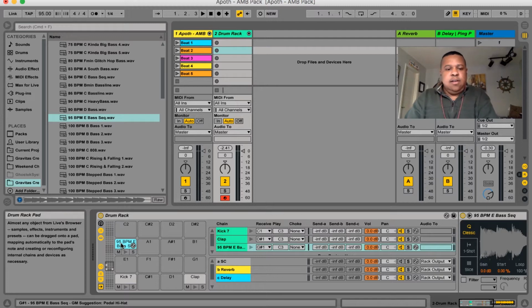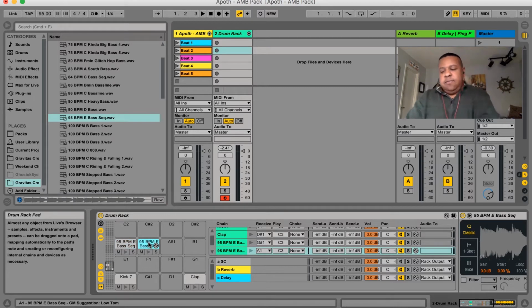So we could just play that all day long and it sounds really cool, but let's get some variation. So if you click this cell and drag it to the next one and then use Alt, it makes a copy of it. So now we've got 2 of them.